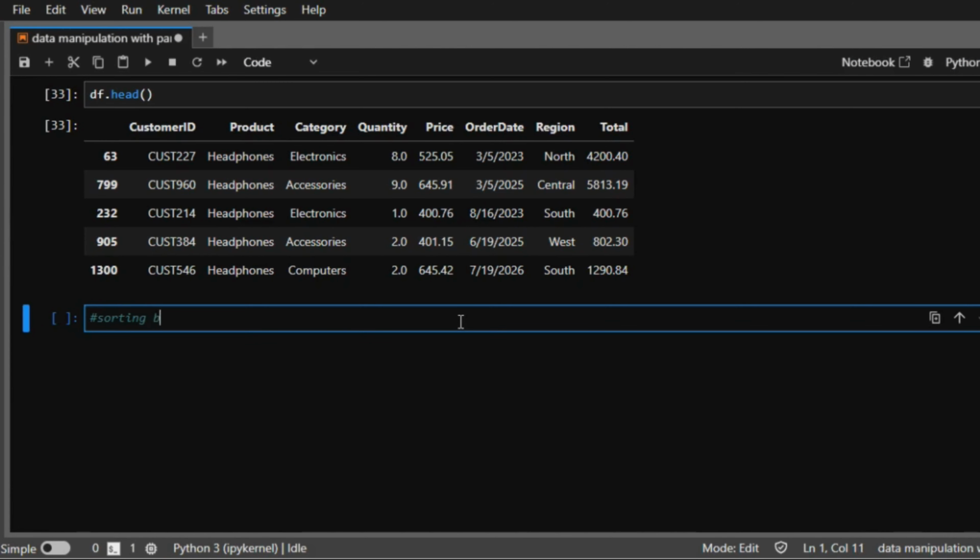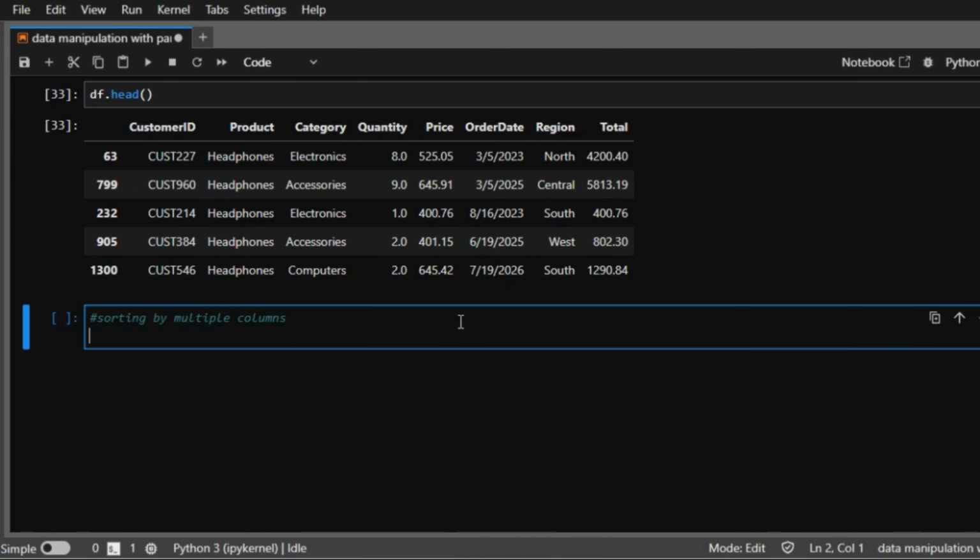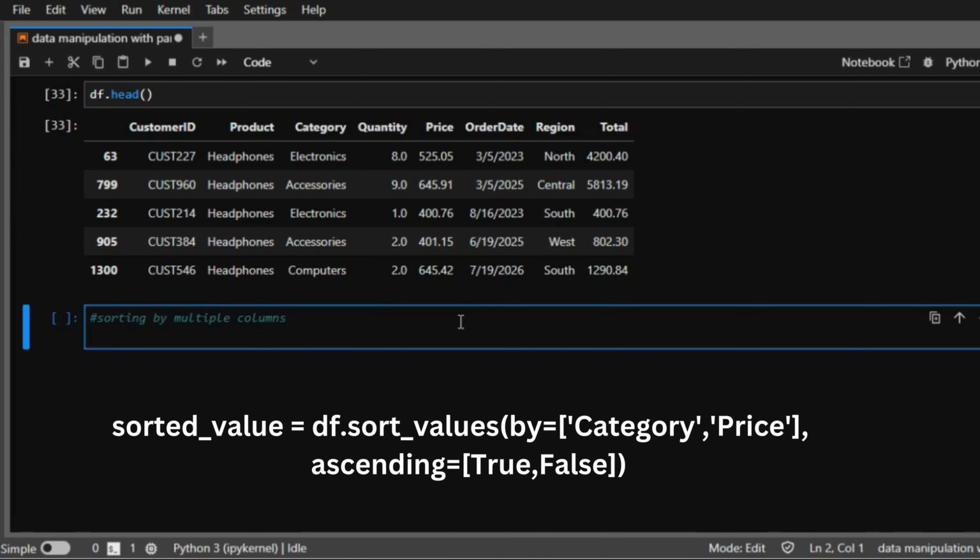Next, we will sort a data frame by multiple columns. Let's say we want to organize our data first by category in ascending order and then by price in descending order within each category. Here is the code: sorted_value = df.sort_values(by=['category', 'price'], ascending=[True, False]), and then sorted_value.head().